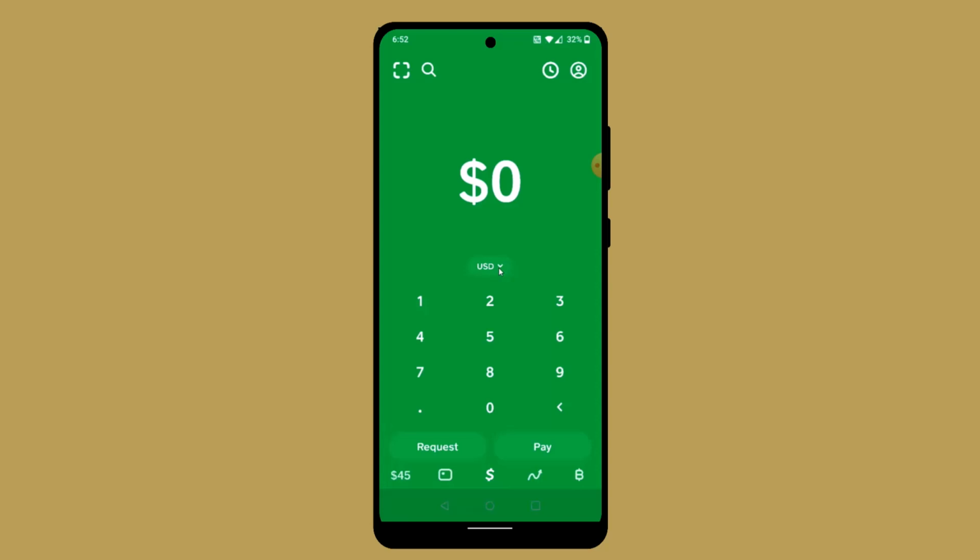So in order to enable the QR code, you can see in the top left hand side corner there's this square icon. Just tap on it and after that swipe up, you'll be able to find your QR code.